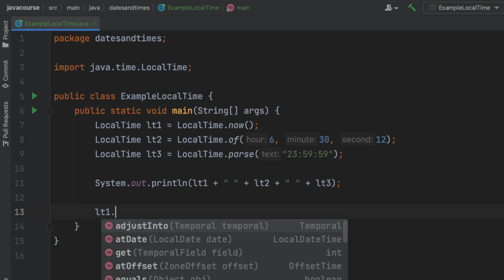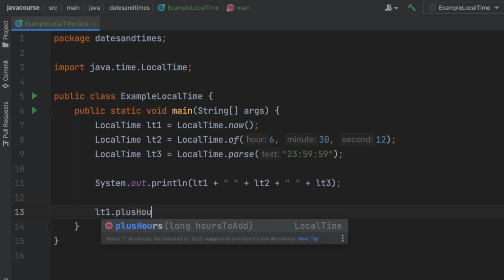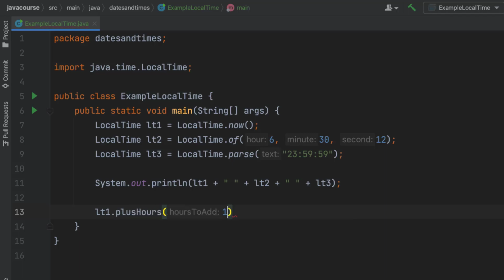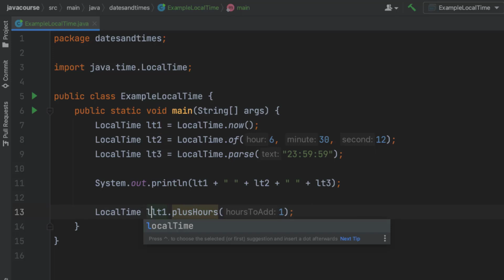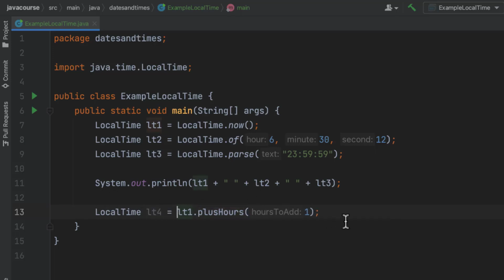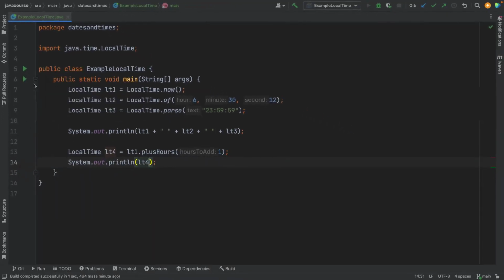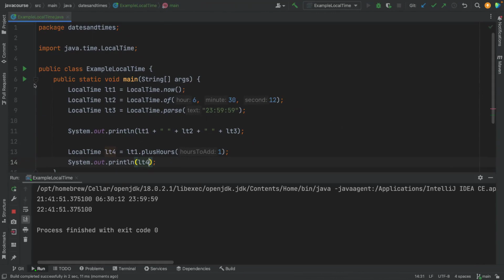We can also use the plusHours, plusMinutes, and plusSeconds. So for example, I can add 1 hour, but just like the LocalDate, this one will not change. It's going to return a new LocalTime object with the added hour to it. So I'm going to create an LT4 out of this and then show it to you. So the plus and minus methods, they don't alter the original object. And as you can see, this one has 22:41.